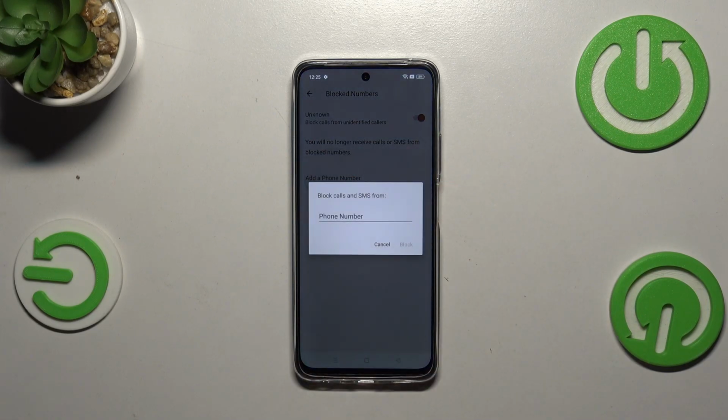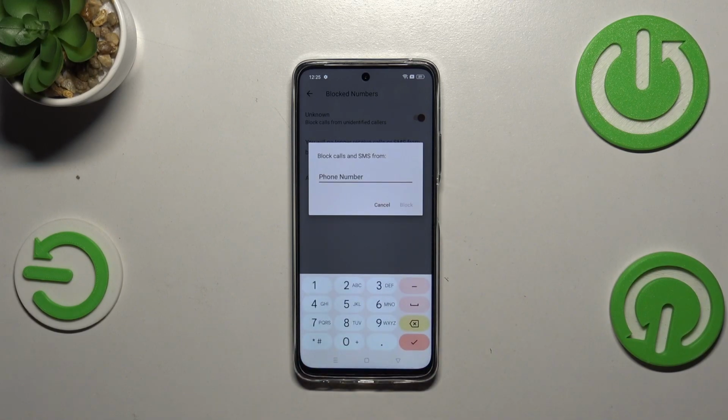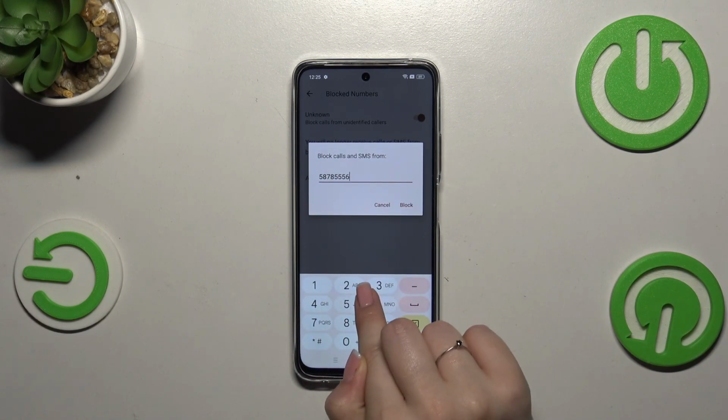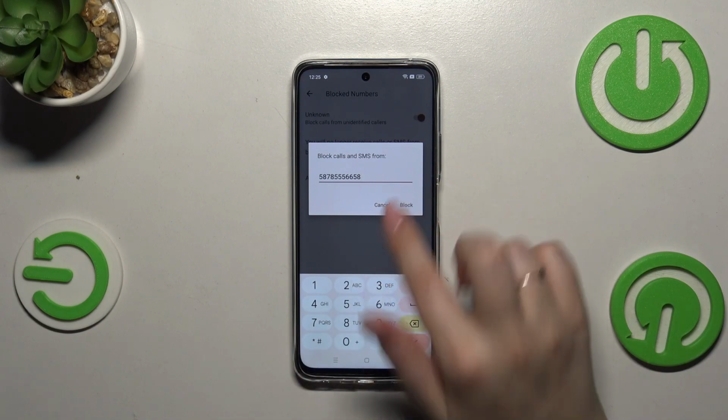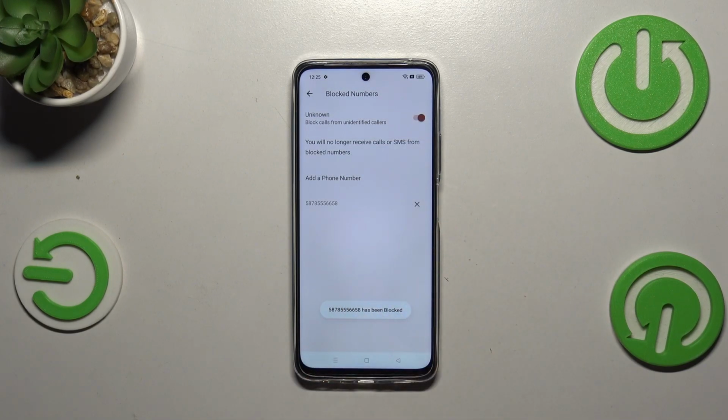So here all we have to do is to tap on add a phone number, and here in this section we can freely enter the number. You can paste it if you've got it copied, and then tap on block, and as you can see it will immediately appear on the blacklist.